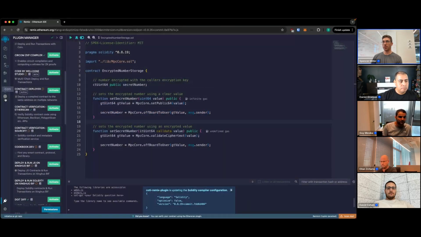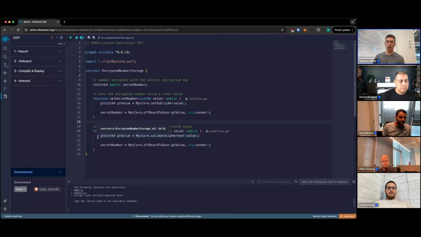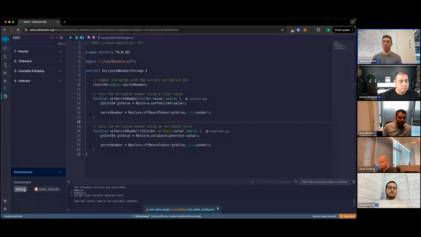Sure, the plugin is just asking if it's okay to write to the file system in the Remix plugin. So I've already set up my wallet, but what we can do instead is connect with a temporary wallet that the plugin will create for you. So in the environment tab, you'll just want to click on the environment dropdown, and you could click on manual mode.